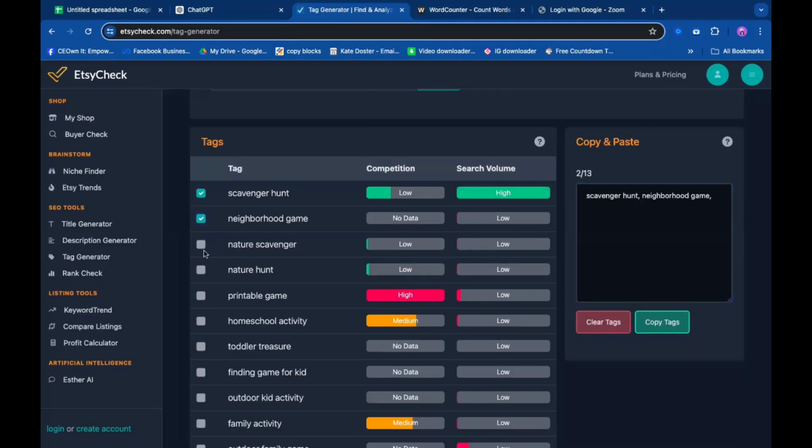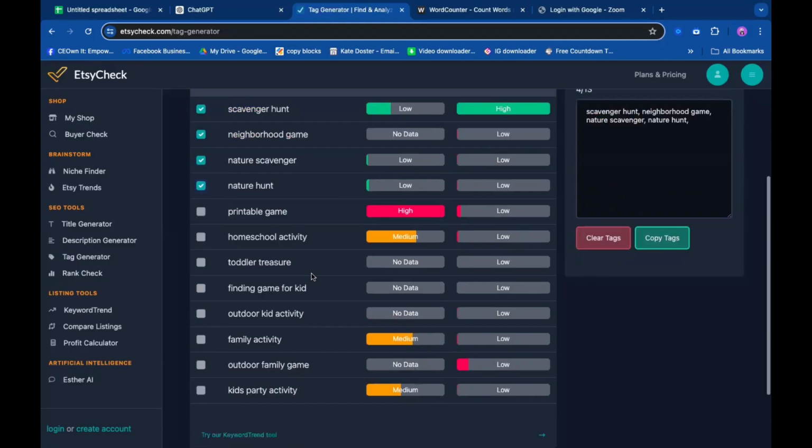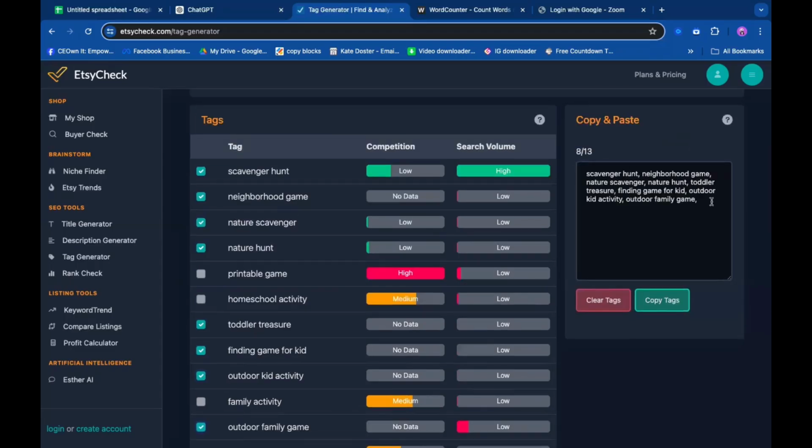Let's do neighborhood game, nature scavenger hunt, nature hunt. Ooh, toddler treasure. Would not have thought of that one. Finding game for kid. Even though it says there's no data, I still think that if it's a low search, somebody's searching for it and they'll find it. Outdoor kid activity. Could be a family activity. Outdoor family game. That gives me 8. So that's a good place to start.